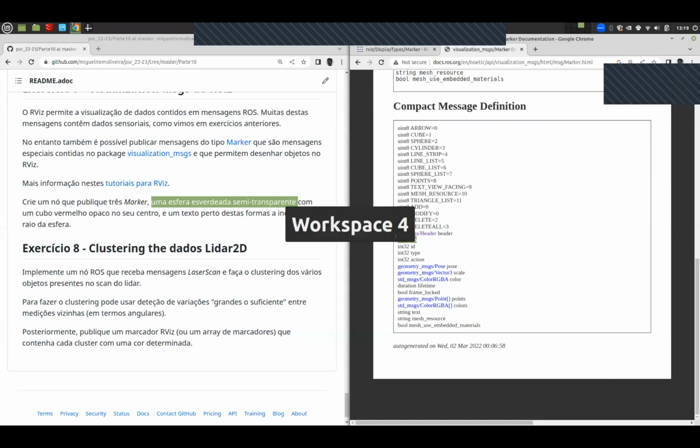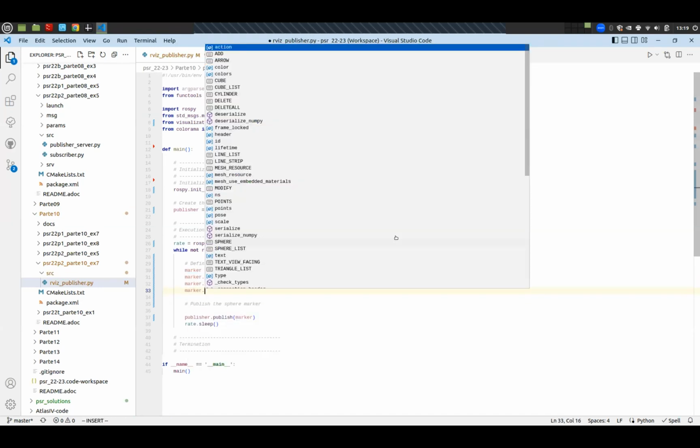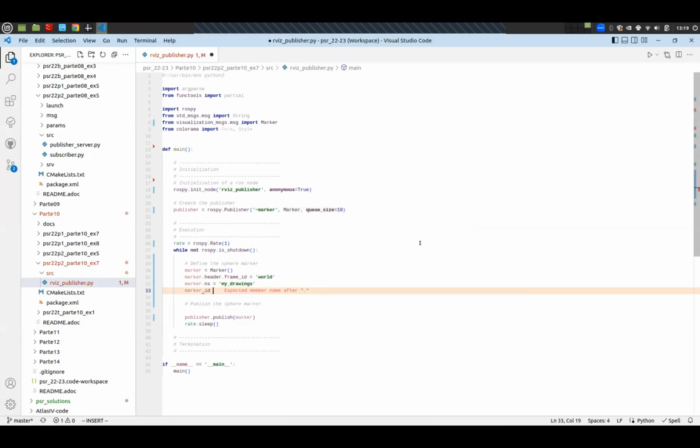Now we need to define a namespace. So marker dot namespace equals, let me call this my drawings. Okay, so namespace is a group of markers. So here's my namespace. Next, marker dot, what's next? It's the ID. The ID is an identifier, a number for each drawing that you want to do on this particular namespace. I only have one drawing, so let's put 0 here.